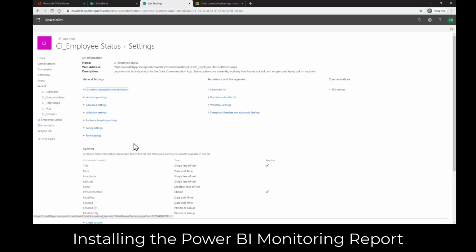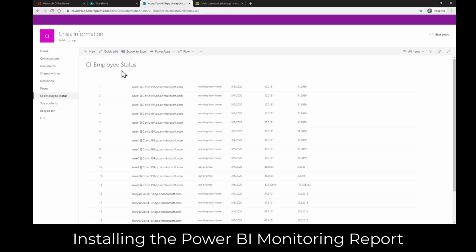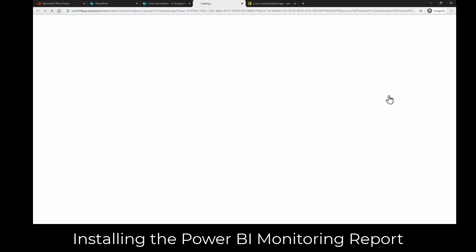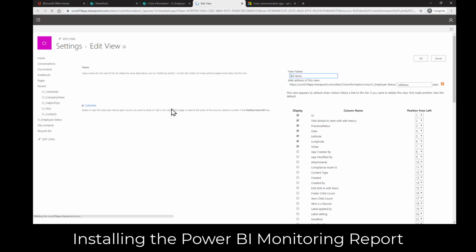But the other thing I'm going to show you is that if we go to the employee status, you won't necessarily see this straight away, because you're just going to see the title. And so all you need to do is edit current view. It can be nice to actually see these things, and all you need to do is make sure that you tick all of the things that you need. So it's present status, date, latitude, longitude, notes, and so on.